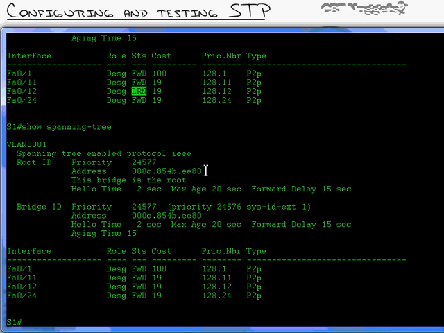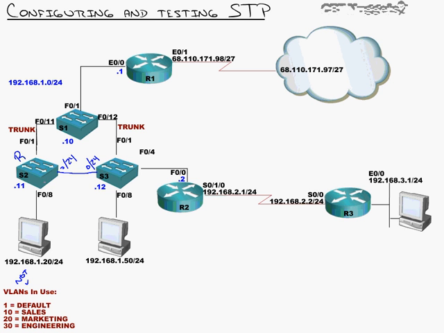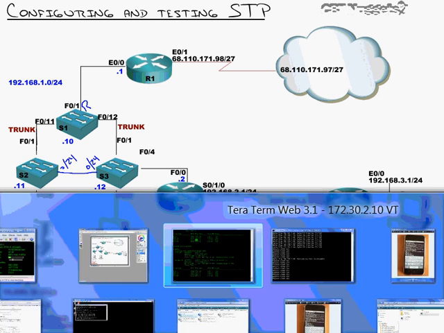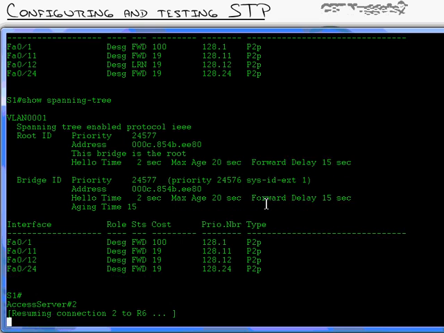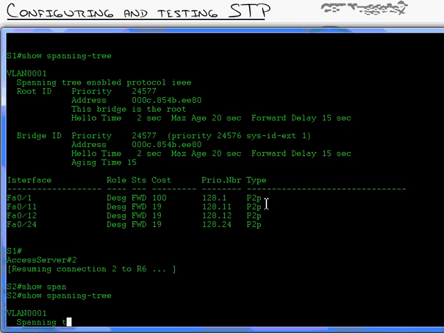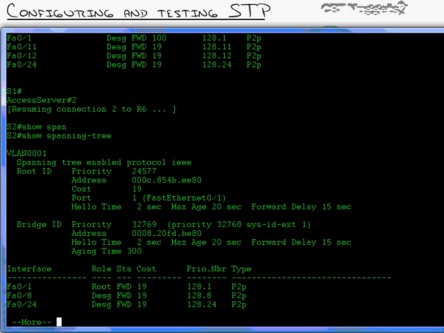I'm actually going to show you what all these states are in just a moment too. So this is now the root, which means switch 2 over here, let's adjust our diagram. This is now the root. Switch 2 must have been bumped down, so let's hop over to switch 2 and do a show spanning-tree. And sure enough, you can see switch 2 is no longer the root. It's pointing to the root bridge, which has that better priority right there, which is currently switch 1. Notice its ports. It has 1 root port, 2 designated ports.